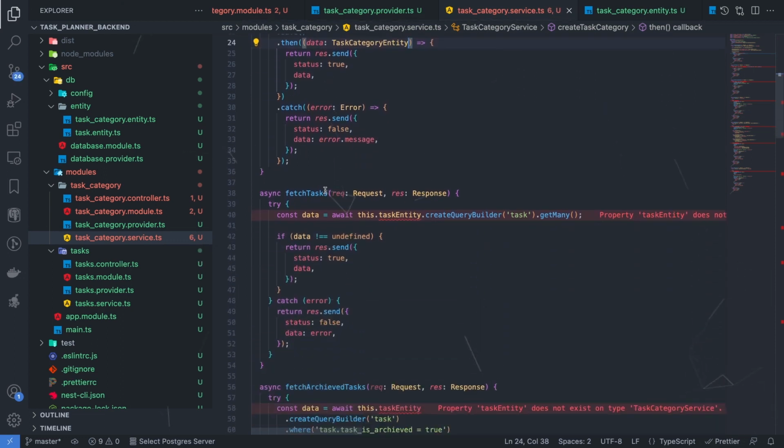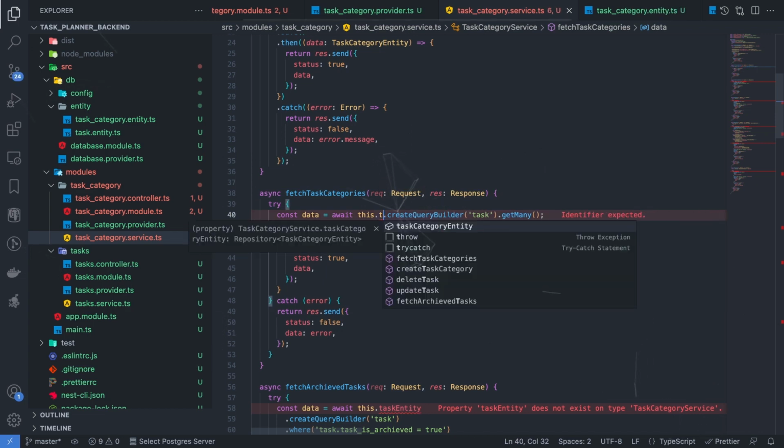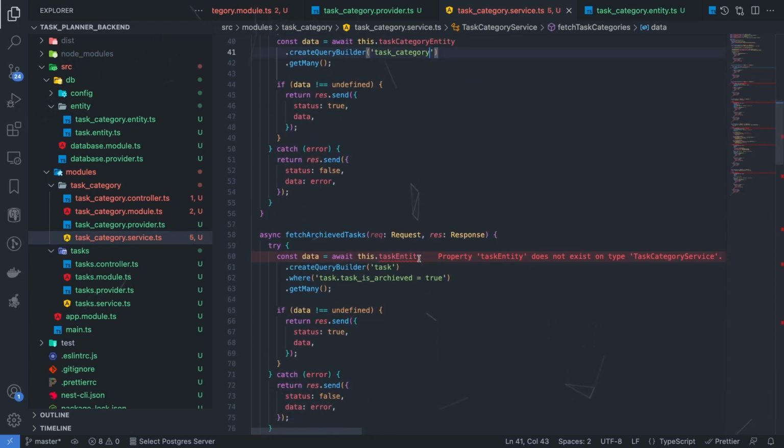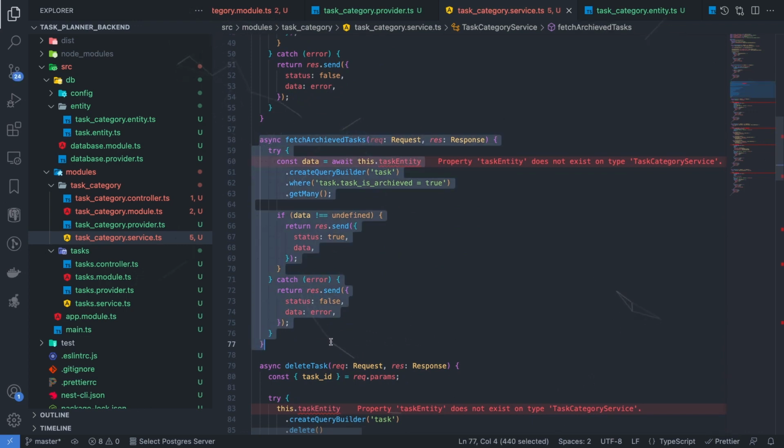All right, now on this thing we should also be able to fetch our categories. So here I'll simply say fetch task categories. Right, so it will be task category entity and it will be task category. Easy, so let's quick fix everything. Right, and we should not require this method, so let's remove it.